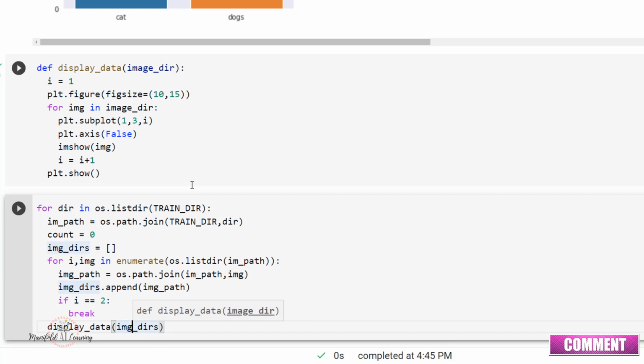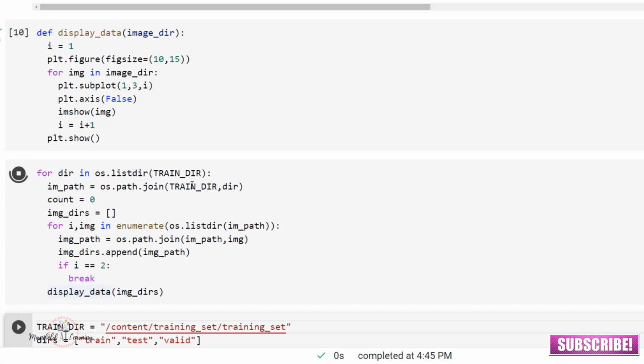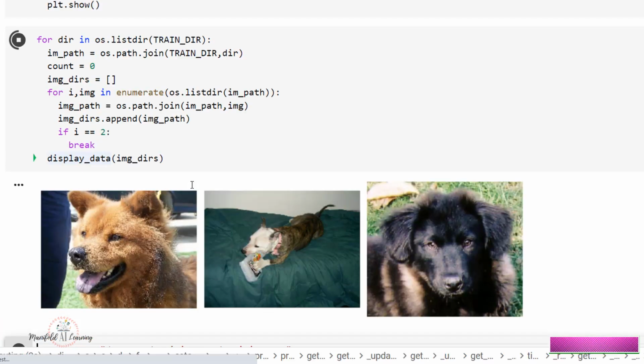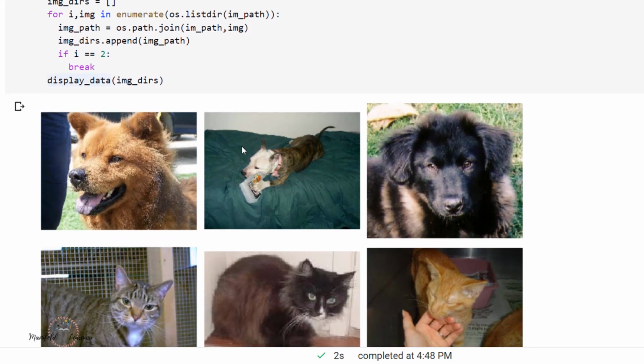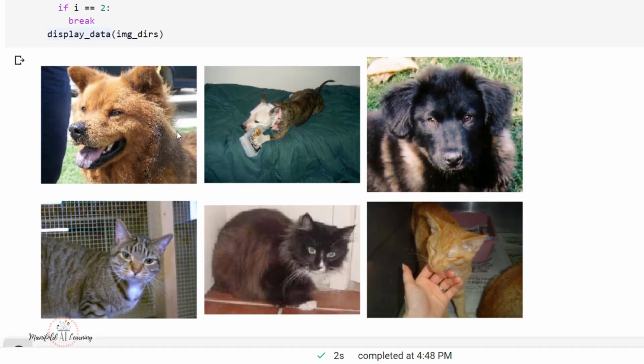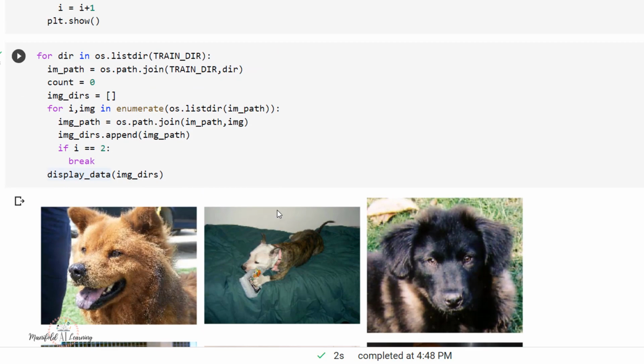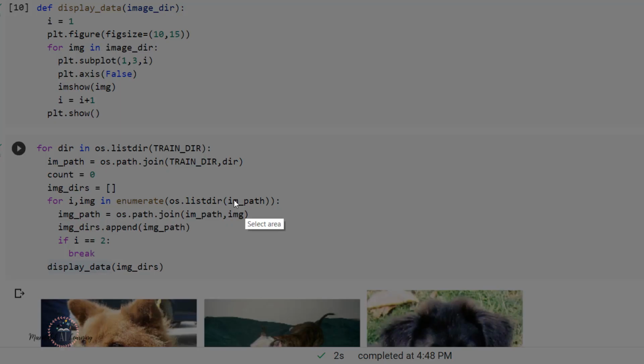So I'll do one thing. I think I'll have to, yeah, let it be like this. I'll just execute this. Okay, so we have the visualization of how the data looks like. As you can clearly see, these are some of the example images of dogs and images of cats. So it's very straightforward code, guys.